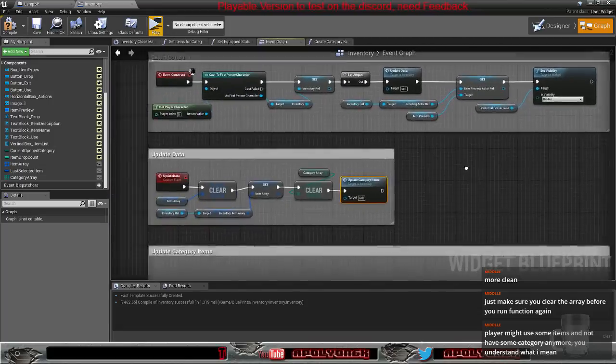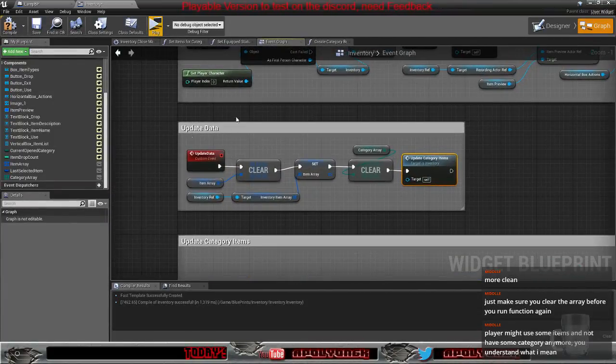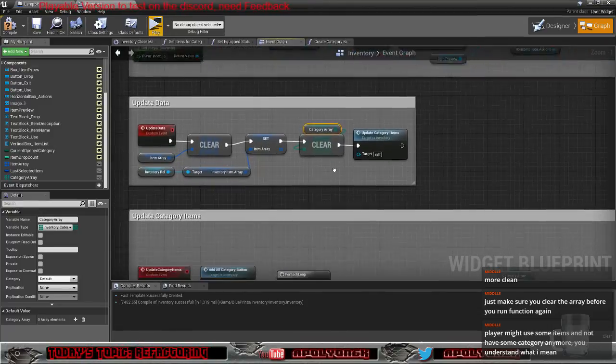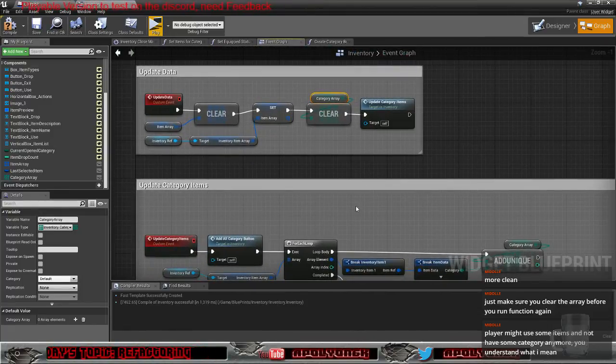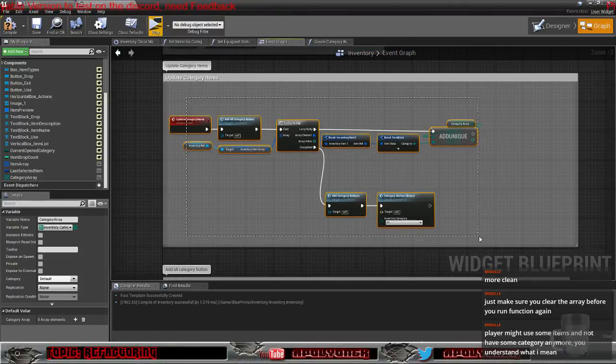Yeah, this is updating the data. It's clearing out the item array completely, get it from the player inventory, override it, then we clear out the category array, and then we do the update where it's filled. Awesome. Thank you.